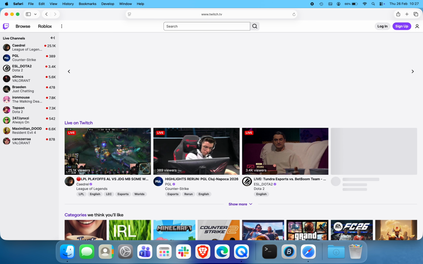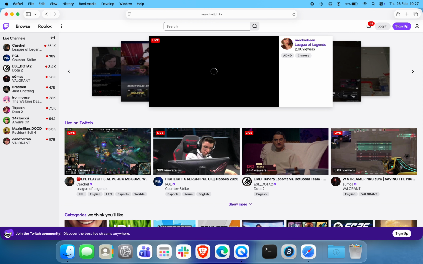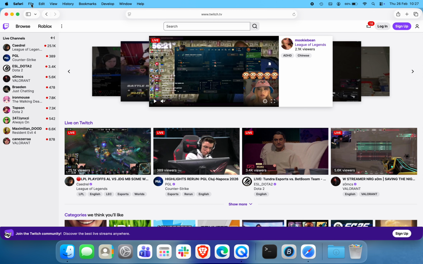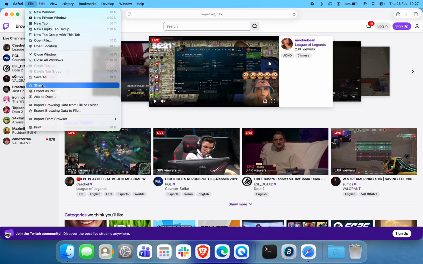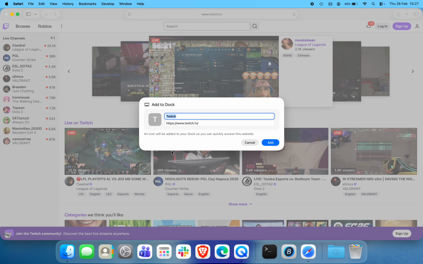After the website loads, move your cursor to the top of the screen and click File in the menu bar. From the drop-down menu, select Add to Dock. A small window will appear asking you to confirm. You can rename the app if you'd like, or just leave it as Twitch. Then click Add. That's it.